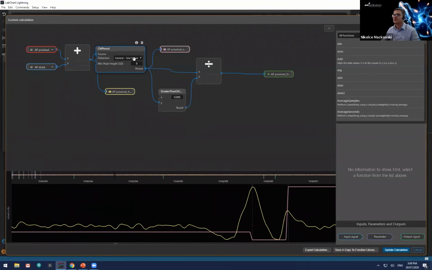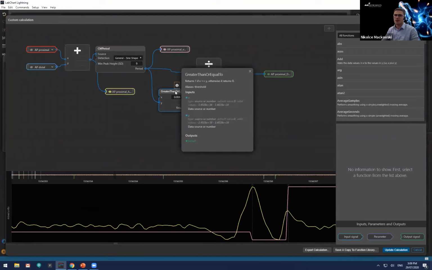So what do we do? We use a really important calculation. It's called greater than or equal to. I'll keep this as simple as I can: if X is greater than or equal to Y, then we give a value of 1. So we multiply the values by 1. Otherwise, it returns a 0.